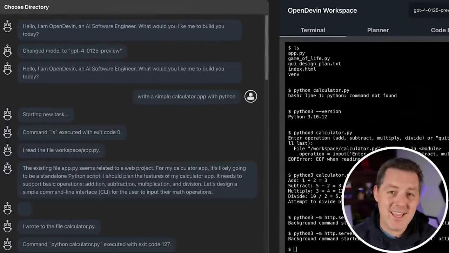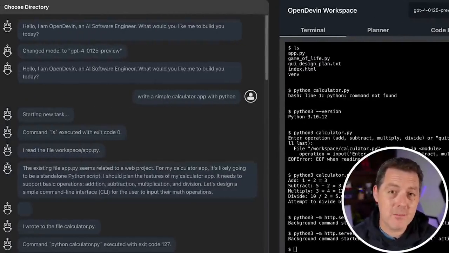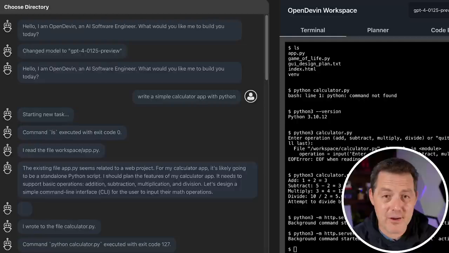And not more than a couple days after that demo went viral, now we have a completely open source version of Devin called OpenDevin. And today, I'm going to show it to you, and that's what you're looking at right now. I'm going to show you how to use it, and I'm going to show you how to install it.